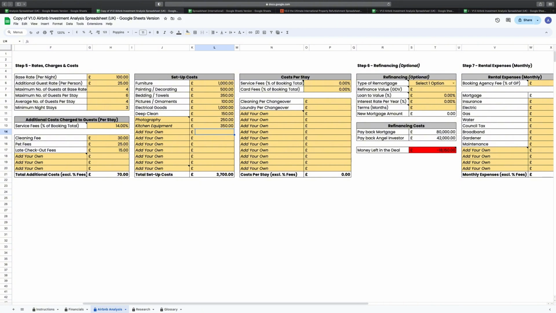Lastly, enter how much you predict the Airbnb will cost you per stay. This could include cleaning and laundry per changeover, as well as other service fees you may be charged for. Service fees and card fees can be entered as a percentage of the booking total. As an example, Airbnb typically charges 3% of the booking total to be paid to them per stay. But again, please note this may vary in future. Similarly, feel free to enter your own costs in the spaces underneath.